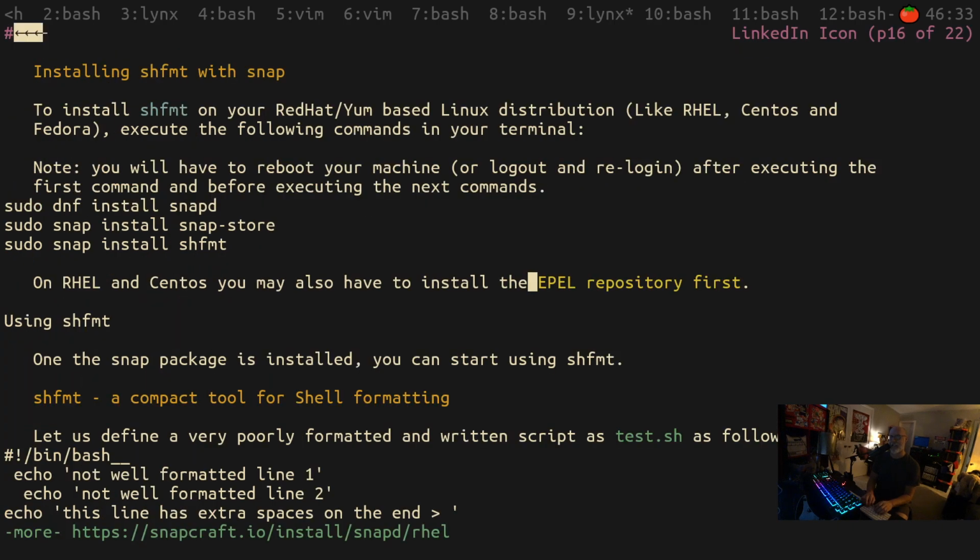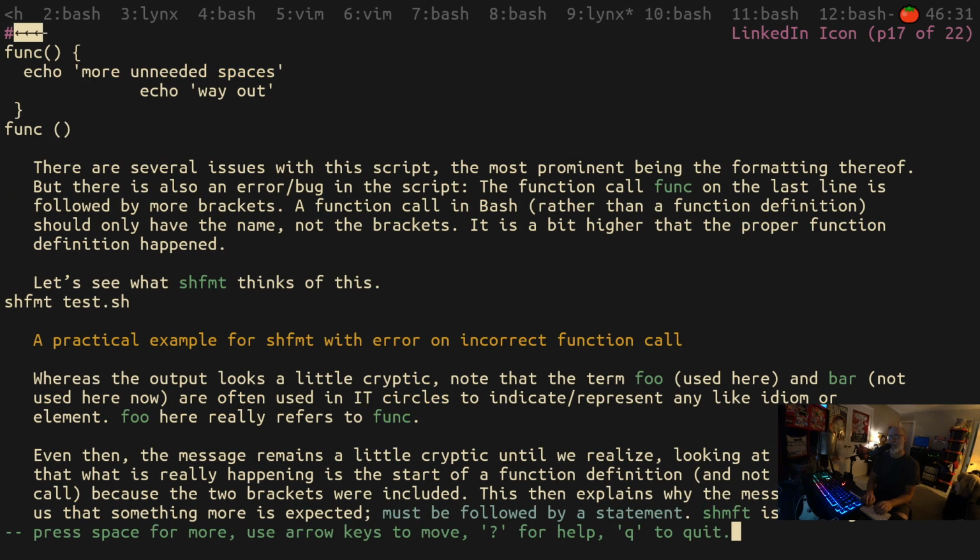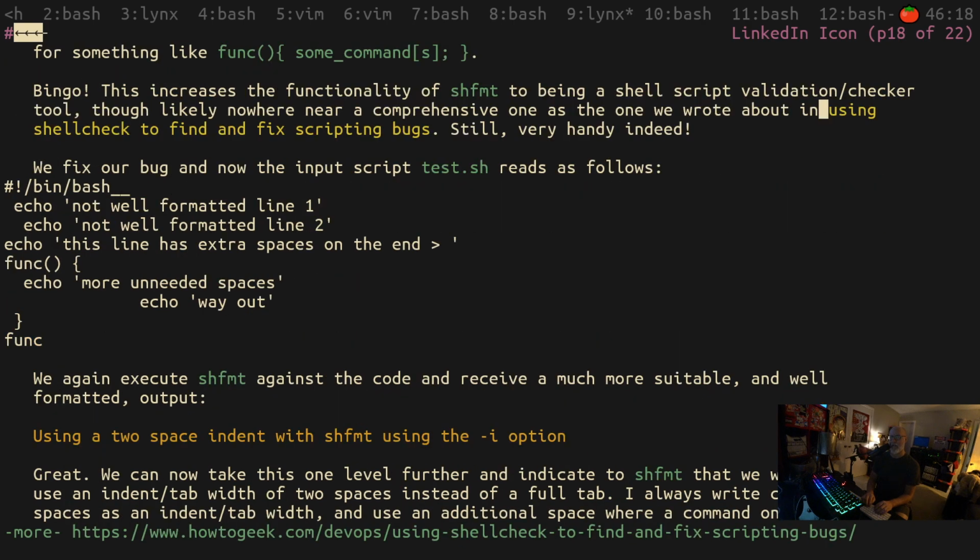I can't believe that's not in a standard library already. Echo way more spaces. Let's run it. Yeah. Except debugging the input shell script as follows.